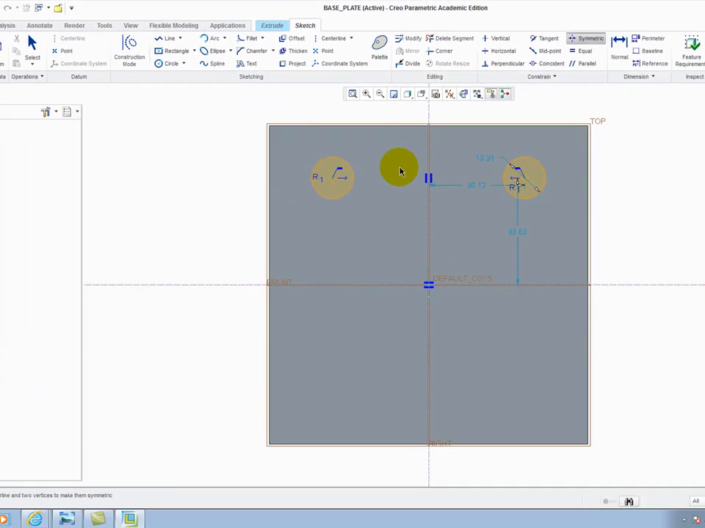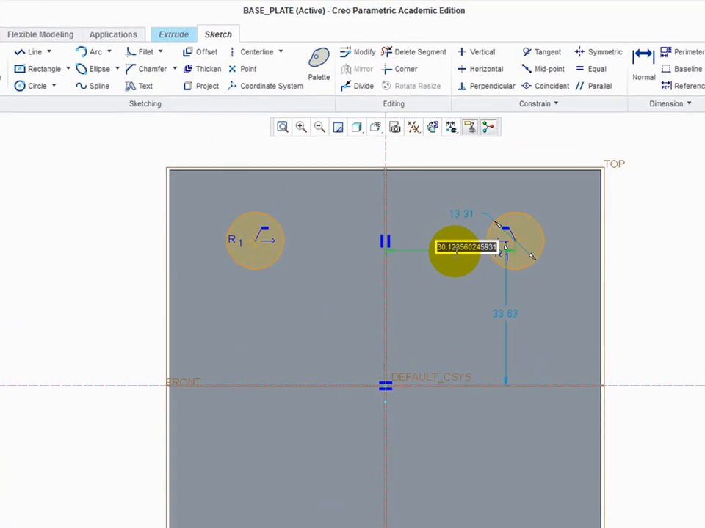I'm going to go to my select command and go and change some of the dimensions that I've got. Go to select, double click the value. The circles have a distance of 70 mil between them, so I'm doing half that distance, so 35, and enter. And again 35 in this direction also. Click away to accept it.